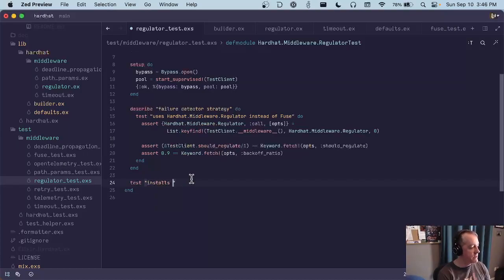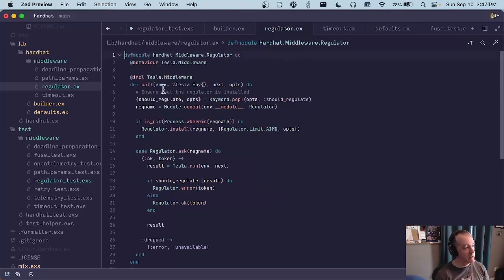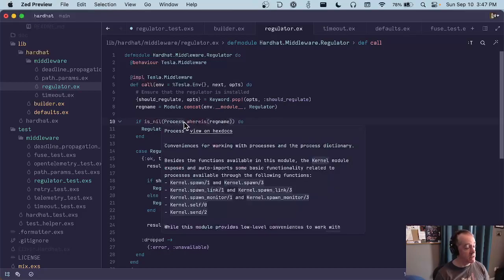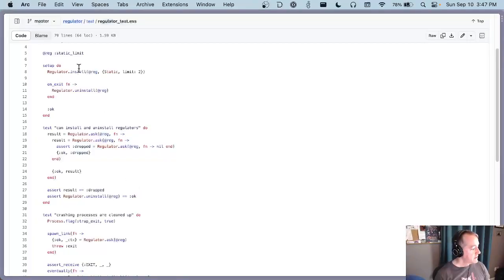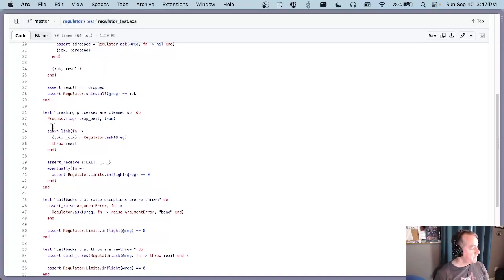So it installs a regulator for the client. That's one thing that we should test because that is behavior that we put in here, right? We figured out what the name of this regulator should be, and then called regulator install if that one was not registered yet. So that's a good test. Crashing processes are cleaned up.